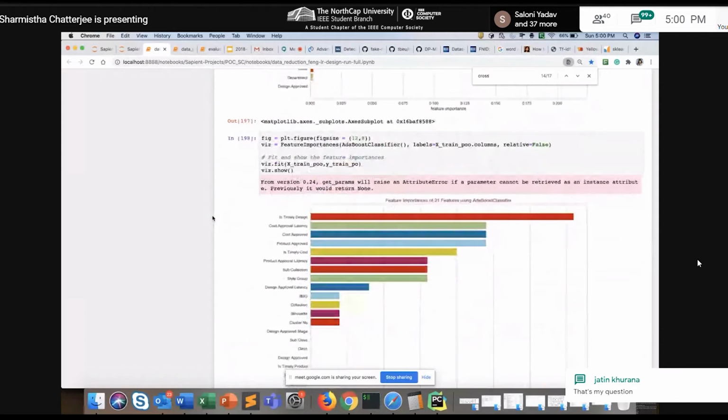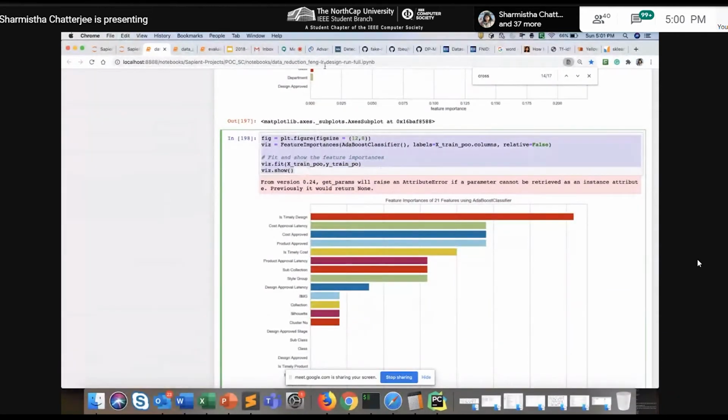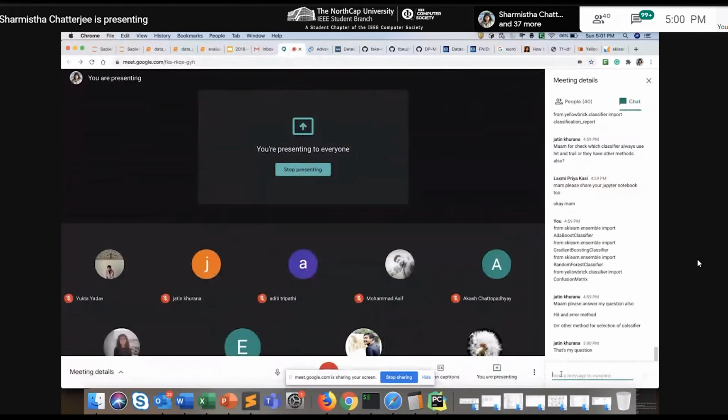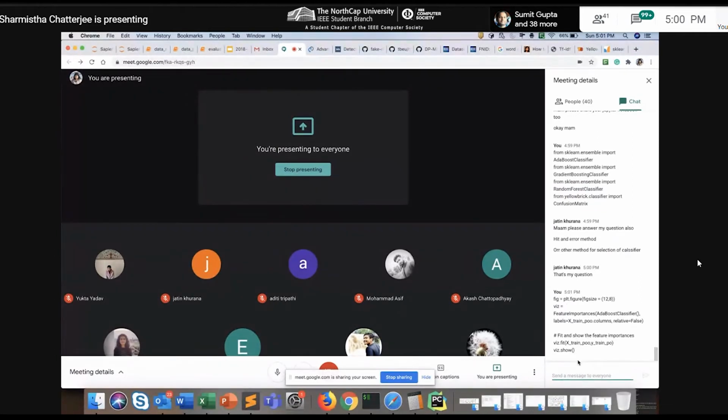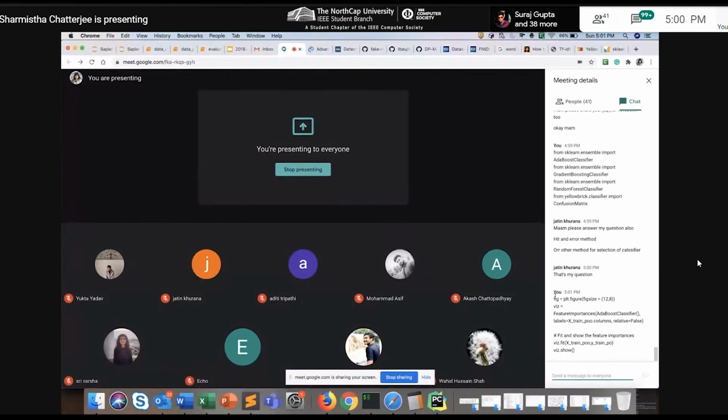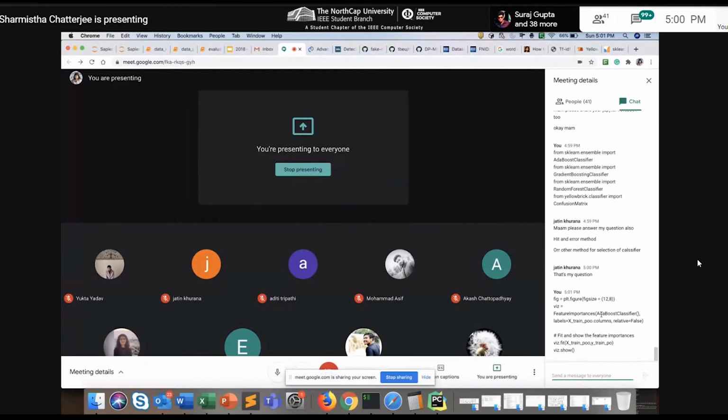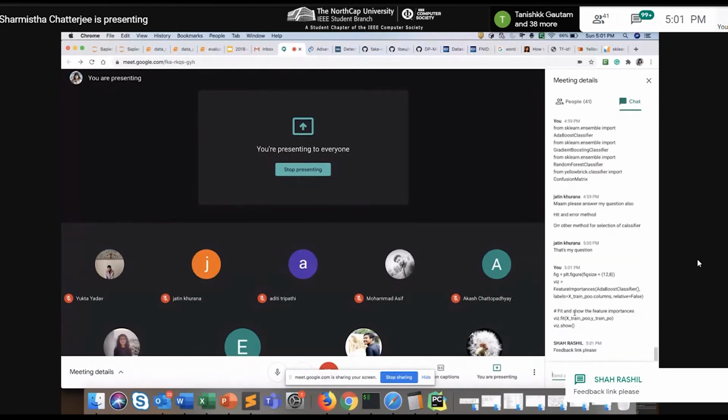So you have to plot the feature importances also. This is the code, you plot the feature importances. You should plot your feature importances, seeing the words which are coming more and which are coming less. You have already done the text vectorizer, now you have the feature list. With the feature list, you can use any classifier and use the feature importances.